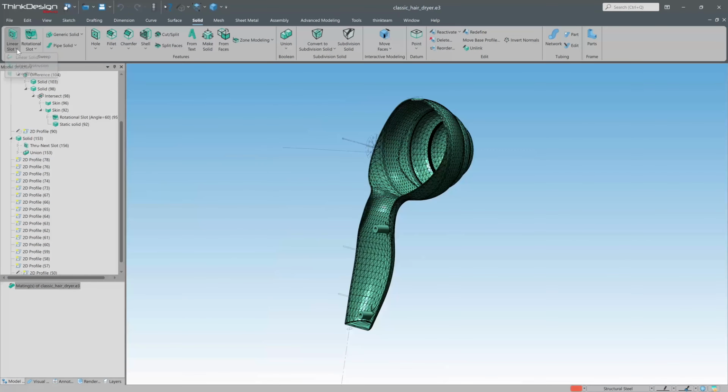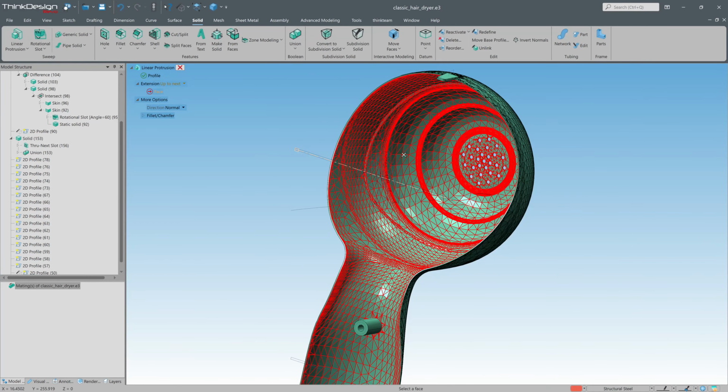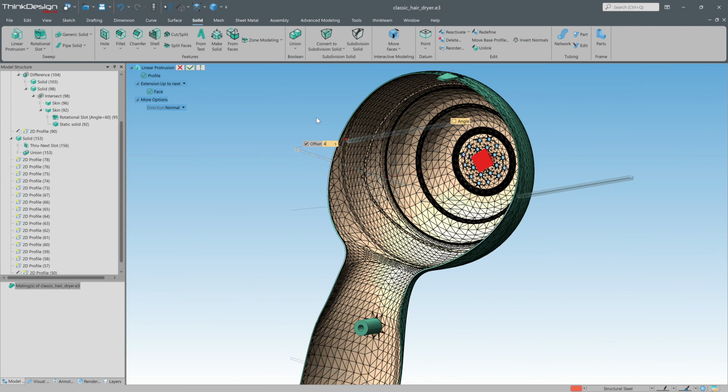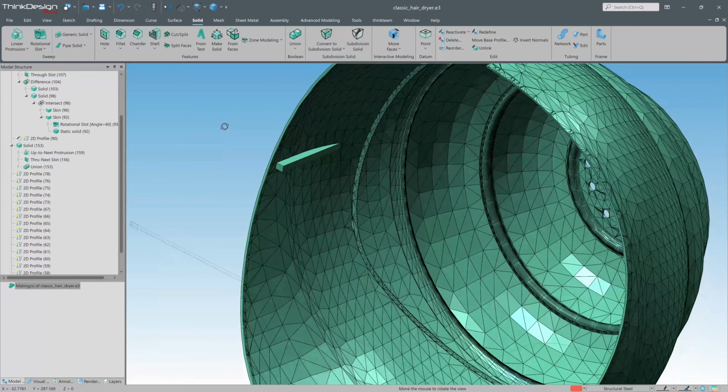Insert a linear protrusion inside the shell to create the side ribs. Select the profile and the face. Set a 45 millimeter offset and choose Up to Next for the extension.